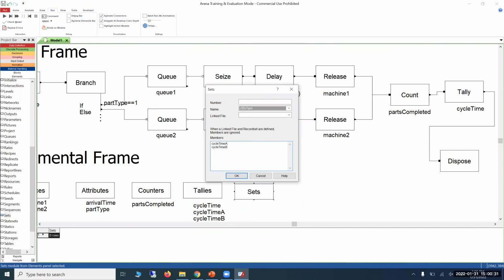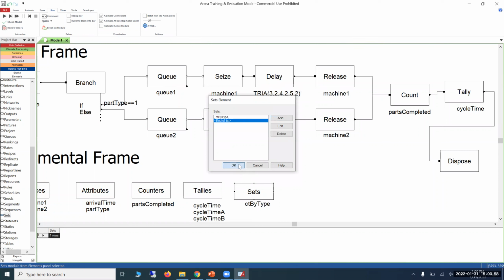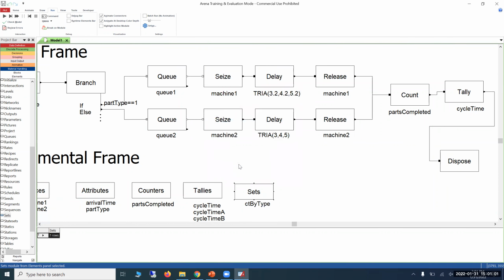We need to use the same names. Arena is case sensitive, whether you use lowercase or uppercase, so we need to make sure that we use the same names with the capitalization in the right place. So now we are defining this set, CT by type, and this set is going to have 2 members, cycle time A and cycle time B.